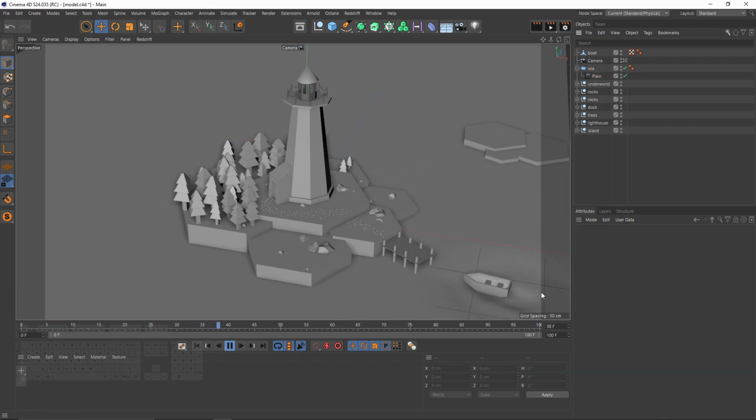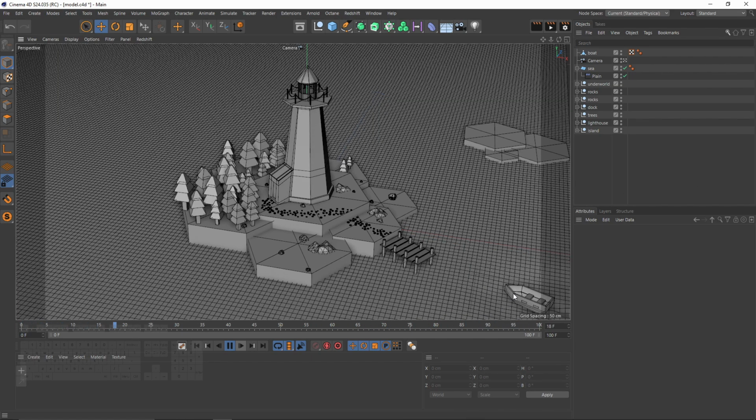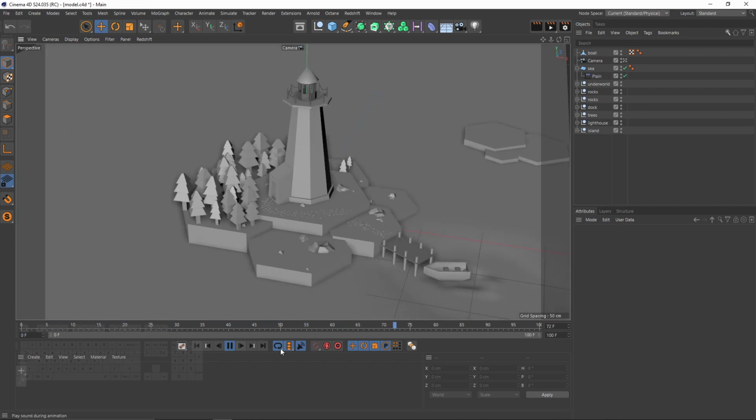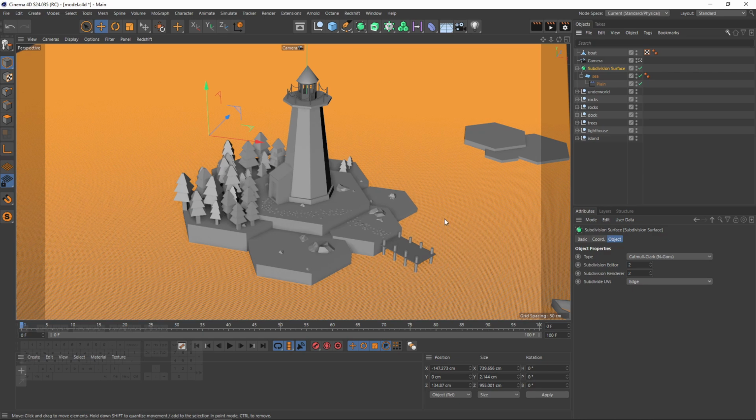So you can see that since we have such a low resolution on that plane, you may get some normal shading issues. So it's not going to be smooth, but we can select our sea and add a subdivision surface. It's going to be too much though. So I'm going to set them to 1. That should be okay.